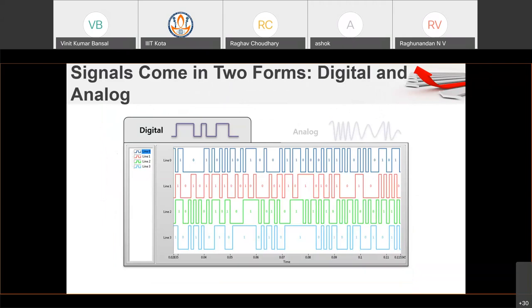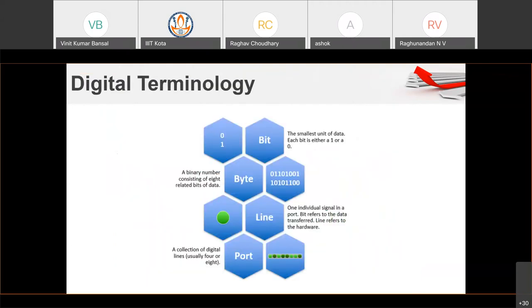Okay. Now, when we talk about digital data, there are a couple of important terminologies that we typically use. So here is a group of terminology: we have a bit, a byte, a line, and a port. Now, a bit is basically the smallest unit of data, either a one or a zero, that you would like to process or act upon. A byte is basically a collection of bits. Typically, we refer to a byte as a collection of 8 bits, which are related. And this is one amount of data that you would have.